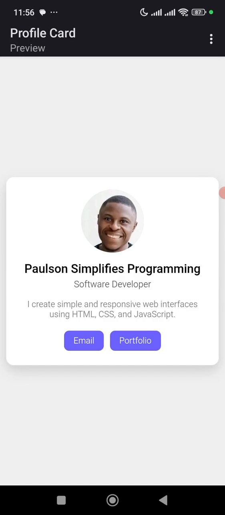So in this short video, I'm going to show you how you can build a profile card like this using HTML and CSS and JavaScript. Okay, so just follow me. Let me show you the code.